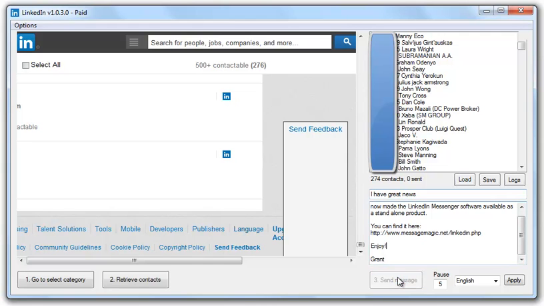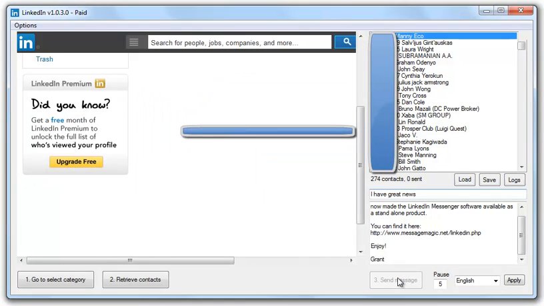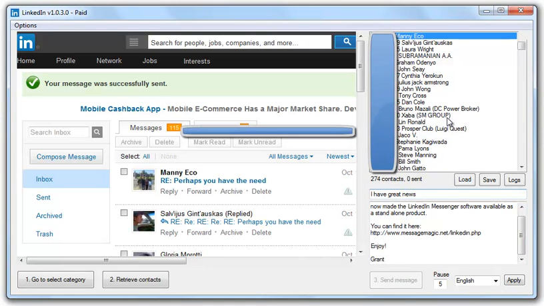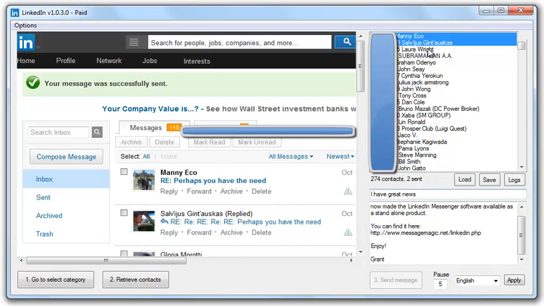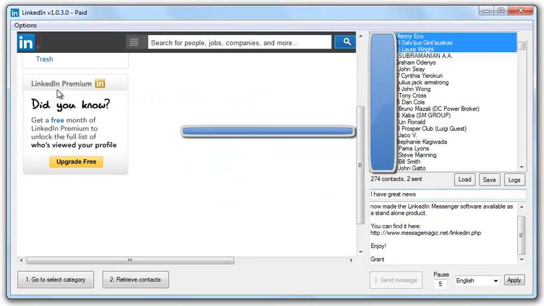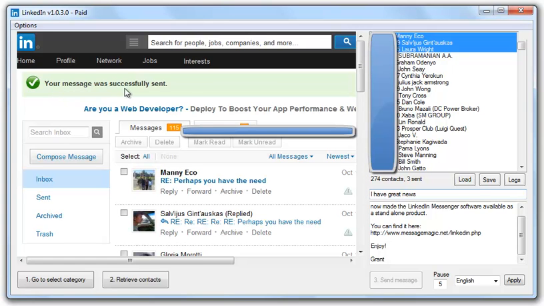I don't want to do that, so I just want to send this message, and so I'm going to click on Send. And what happens now is it's going to go through each of these people one at a time and send the message. And you'll see it happening real time over here on the left hand side. As it gets to the next person, it's going to send the message. Then over on the left, you'll see each time your message was successfully sent.